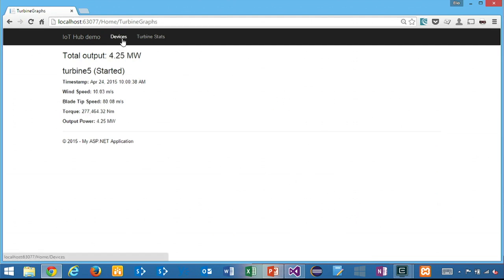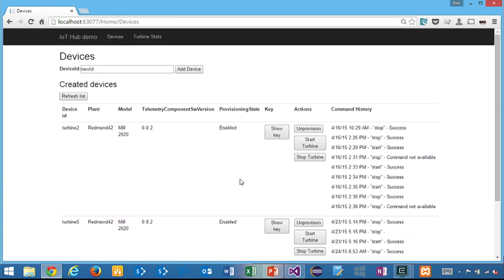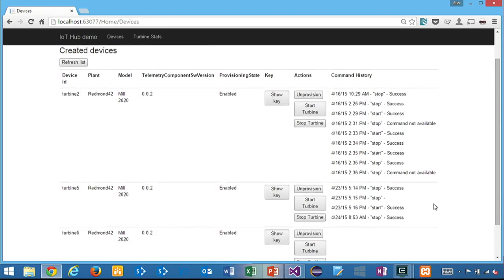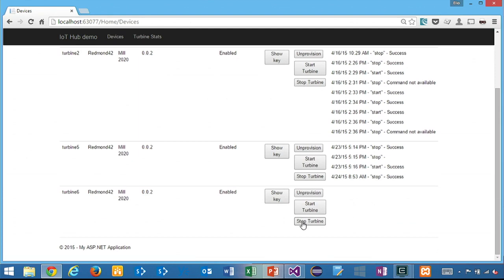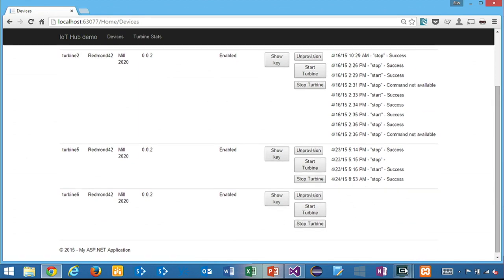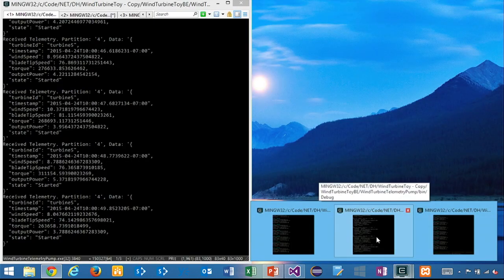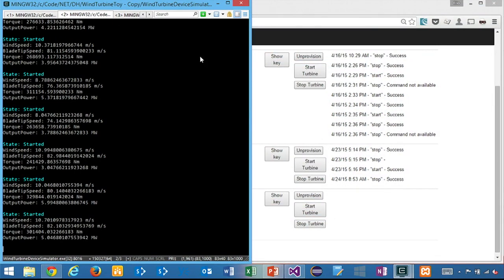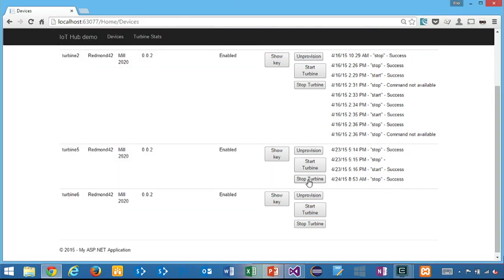What happens now is that I can send a command to the new turbine to stop. Actually, this was the old turbine. To the old turbine to stop. What I'm going to do here, I'm going to click Stop Turbine.